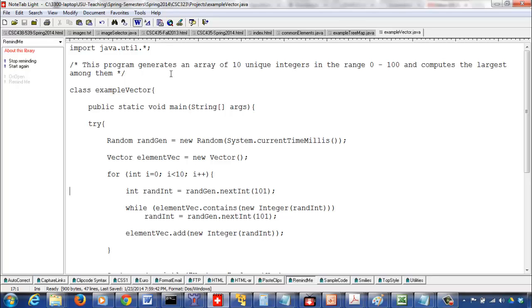So this particular program generates an array of 10 unique integers in the range 0 to 100, and it then computes the largest among them. I want to generate those integers randomly, so I also use this random class.